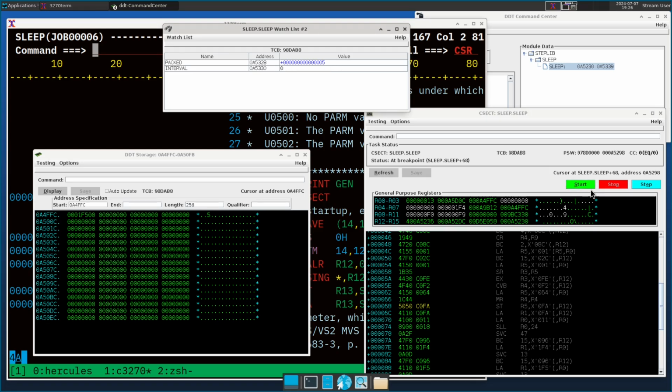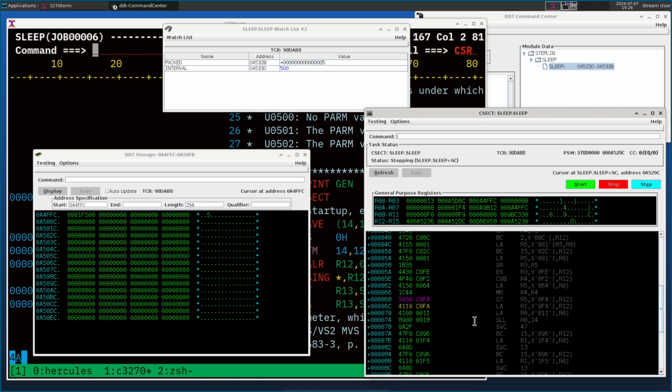So that's good. Now I can step over this instruction that we set a breakpoint at. And in fact, that's the instruction that stored the converted to binary and multiplied by 100 value. So my interval now has 500 milliseconds. And we can see that because this little watch window automatically updated when that value changed as I'm stepping through the program. Now, eventually, this is going to call the service that actually does the sleep.